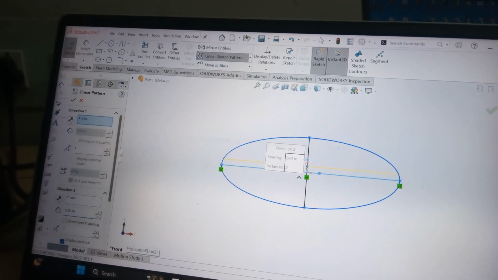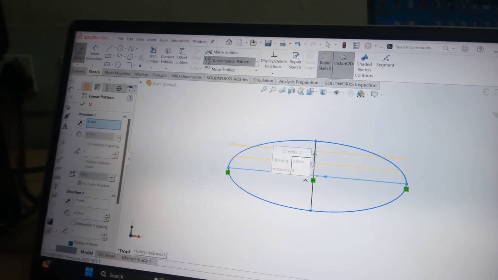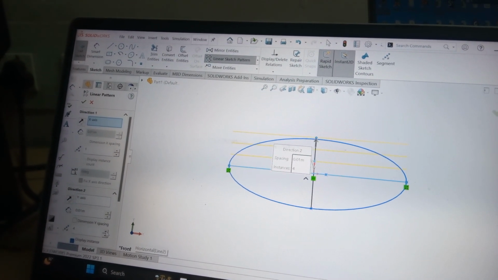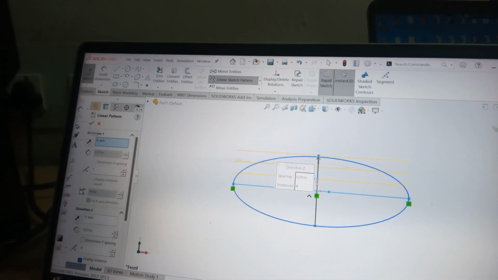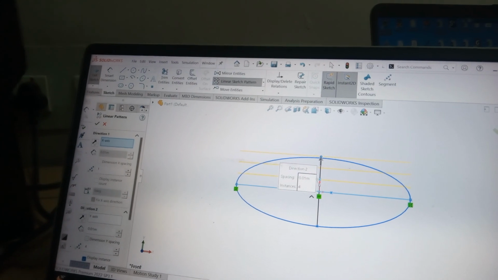Okay, this is 2 repetitions. If we increase to 3, likewise it increases. Good. Now we went downward.